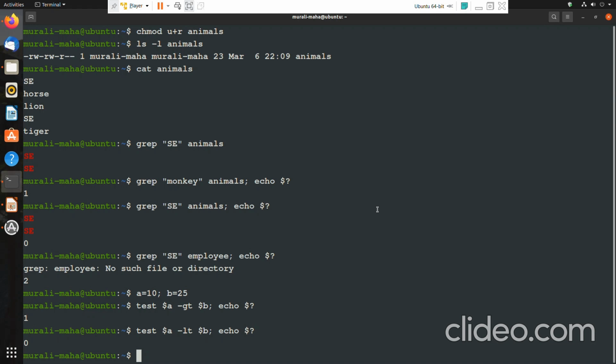There is a shortcut for the test command, that is a pair of square brackets. Let us see how we do that. I am giving the open square bracket, giving a space, $a less than $b, then closing the square bracket.